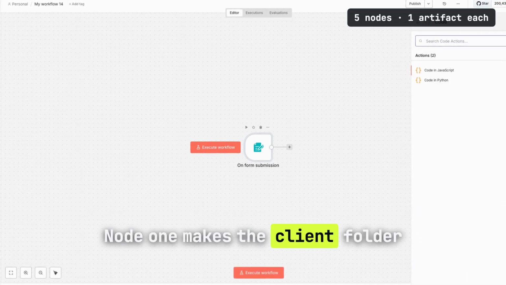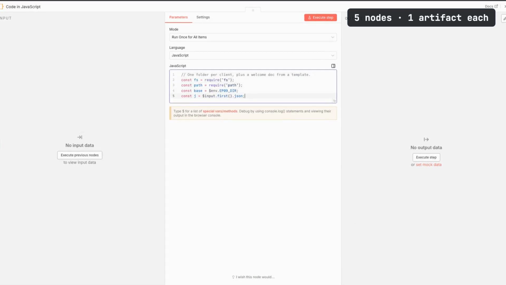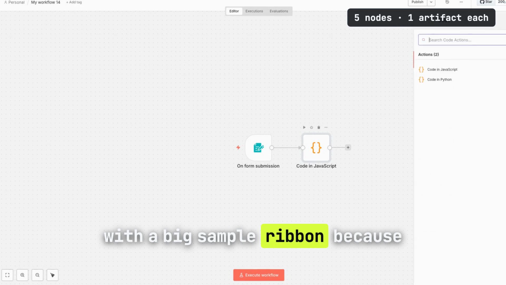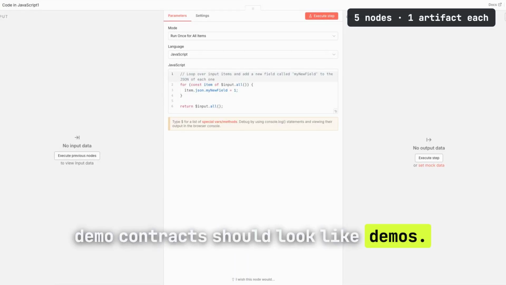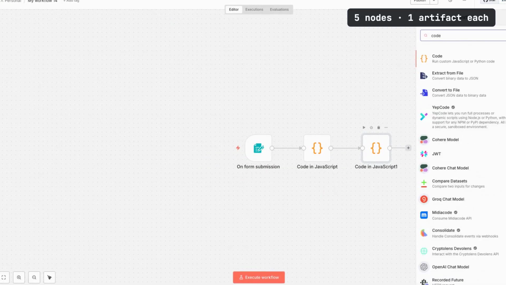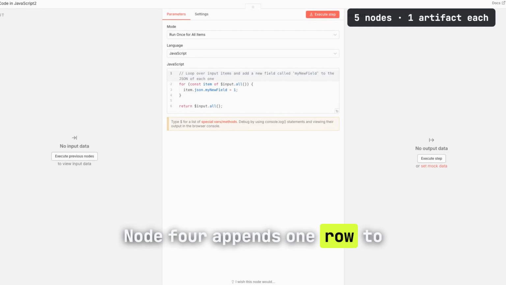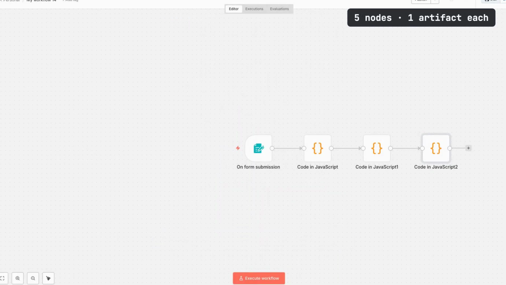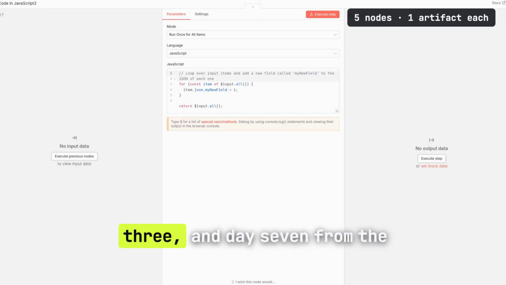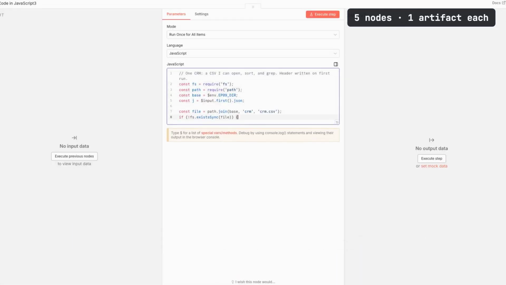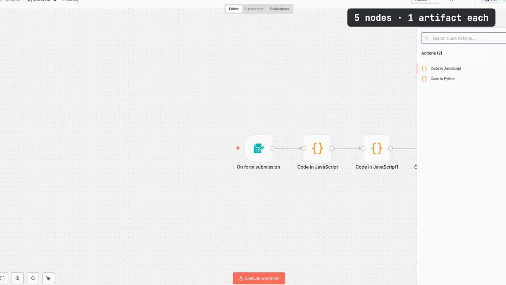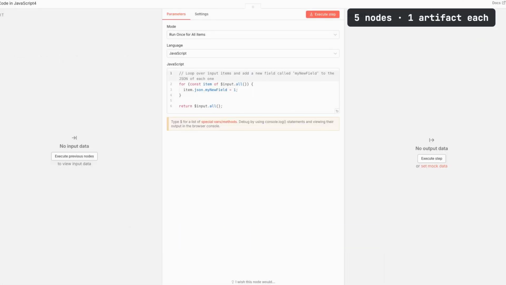Node 1 makes the client folder and fills the welcome template. Node 2, the contract, with a big sample ribbon because demo contracts should look like demos. Node 3 hand builds the calendar invite file. Node 4 appends 1 row to a CSV. That's the whole CRM. Node 5 computes day 1, day 3, and day 7 from the kickoff date and writes the checklist. Every node is under 20 lines, and they just pass 1 item down the chain.